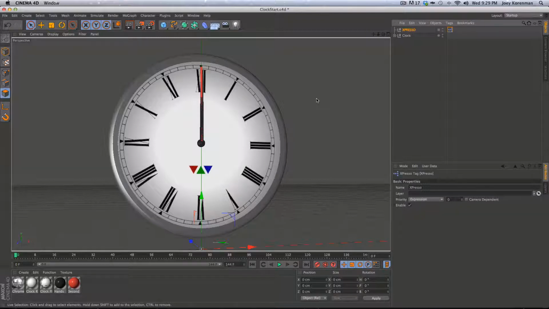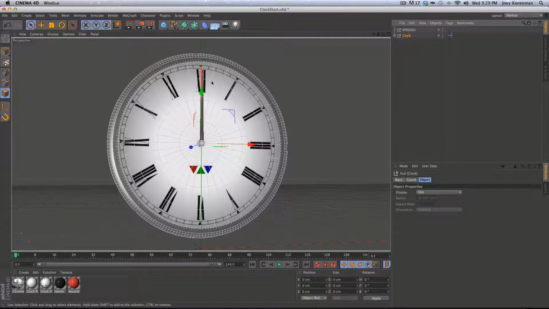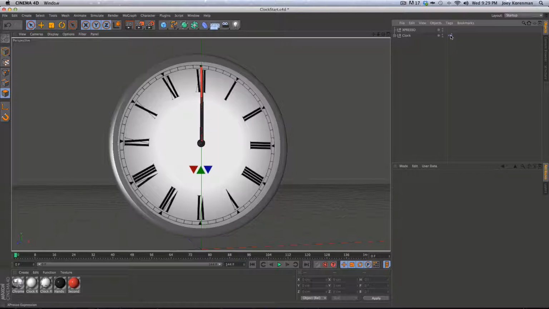Now, because my goal was to create a clock rig that you could basically copy and paste into your scene and use, I actually want this tag on the clock. The reason is, that way if you just click on the clock and hit copy and paste, all of the Xpresso and control will come with it. If it was on this Xpresso Null, you'd have to copy both of these, and that just seems kind of silly. So in this case, it's better to have the tag right on the object.